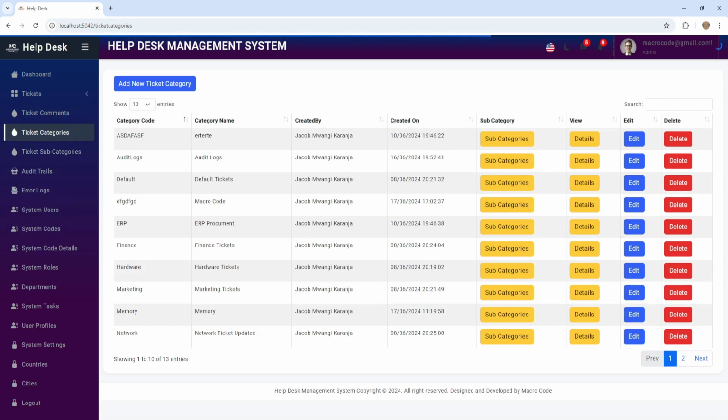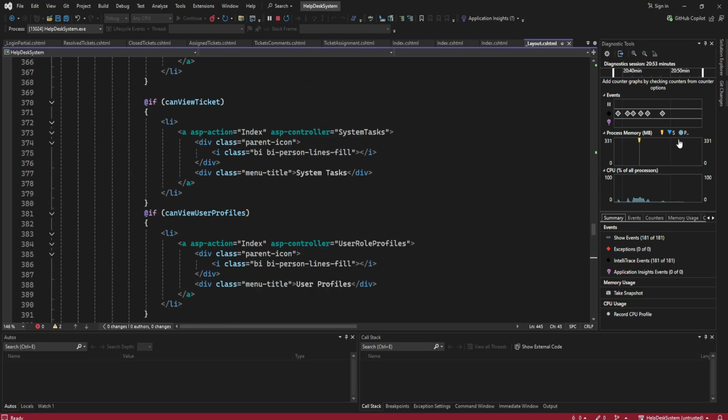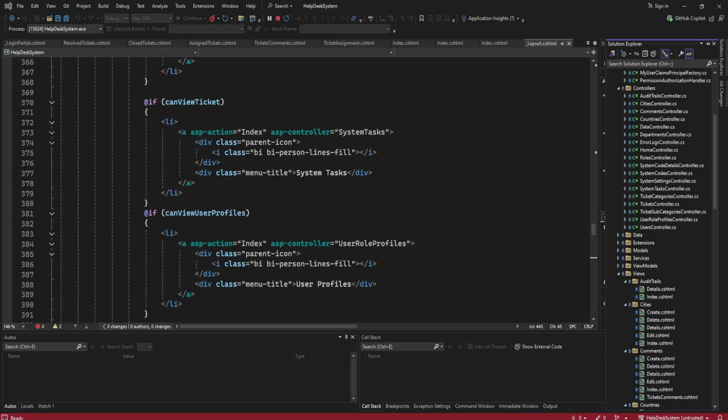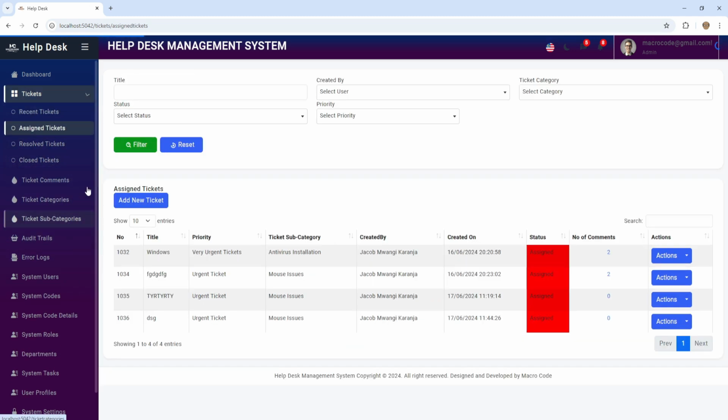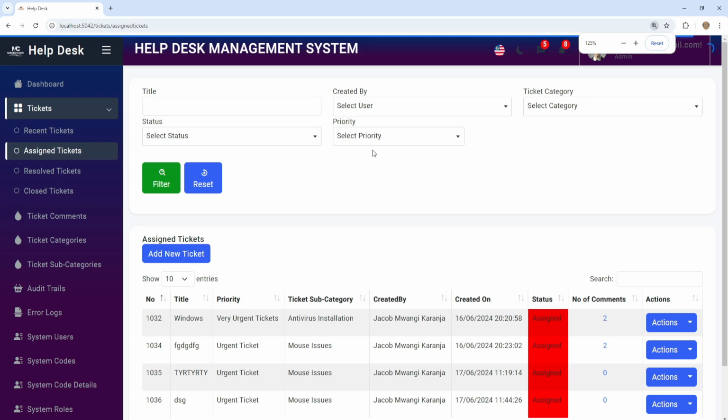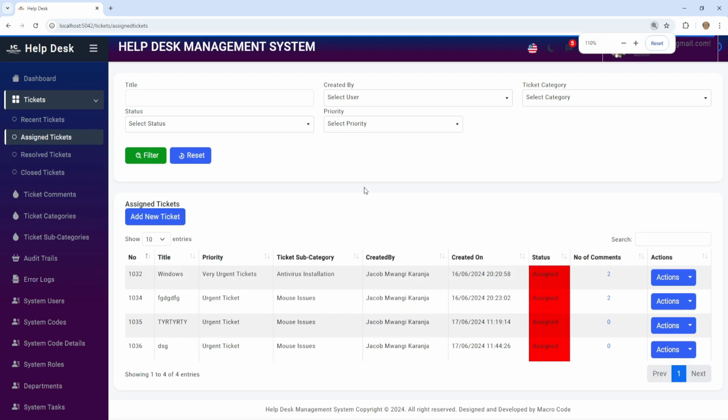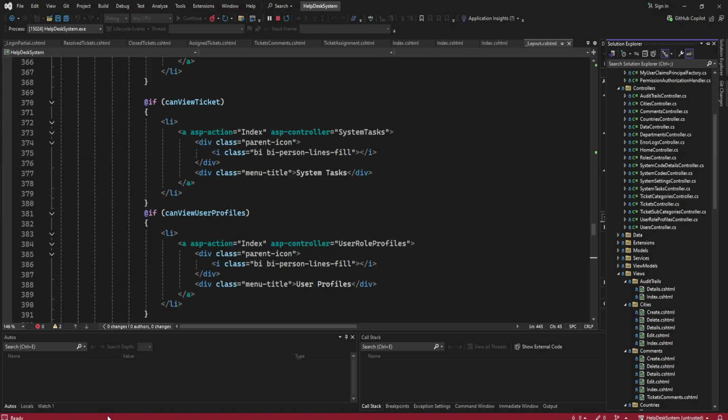Then we can proceed with the other modules. So we'll start with one of the modules. Let's just check on ticket categories. From ticket categories, we need to add these filters, and we can borrow them from the assigned tickets. You can see on the assigned tickets, we have these particular filters. So I want us to add these filters, and let me zoom my application so that you're able to see.